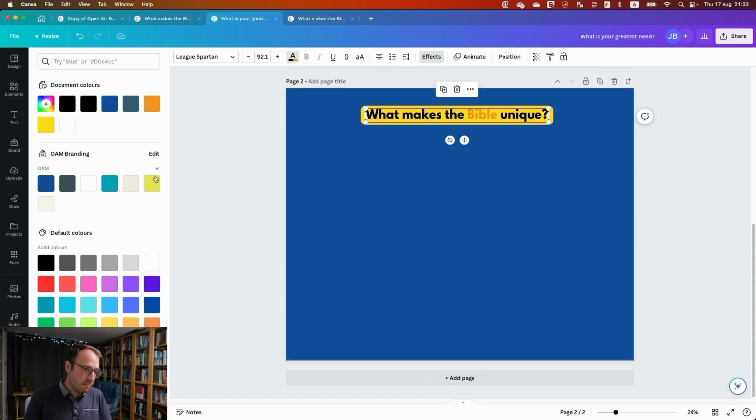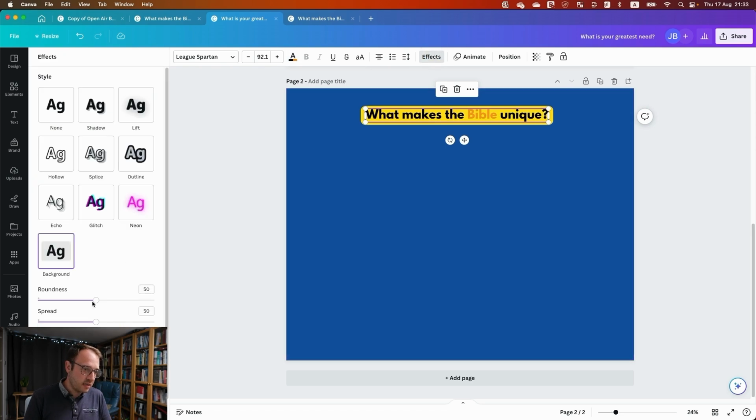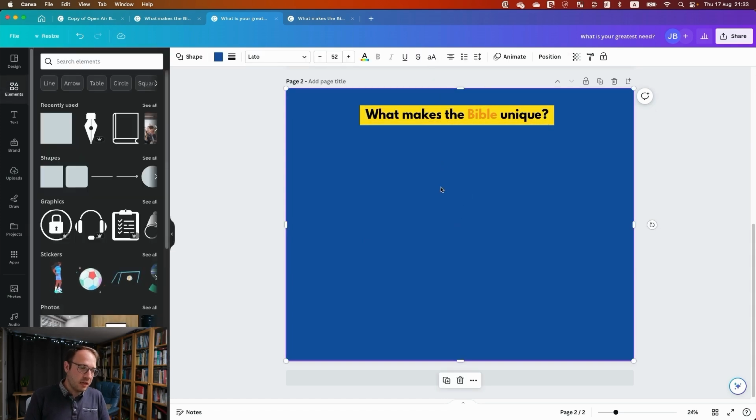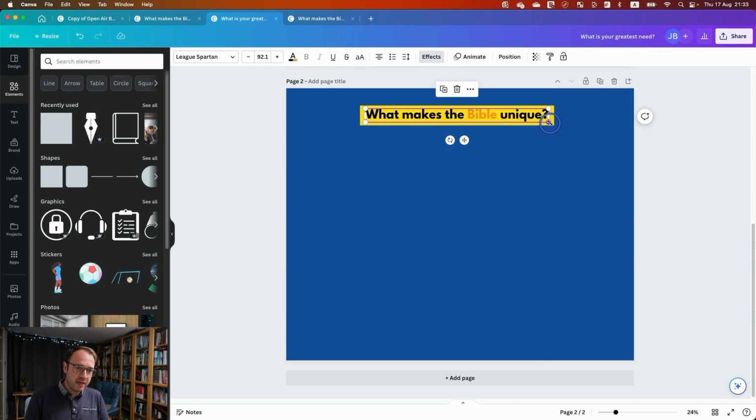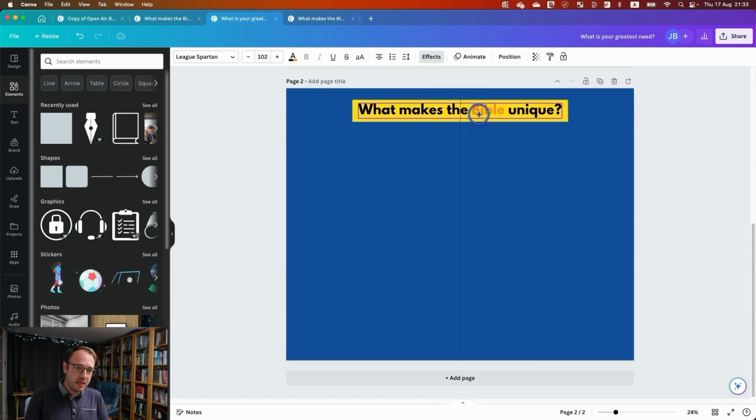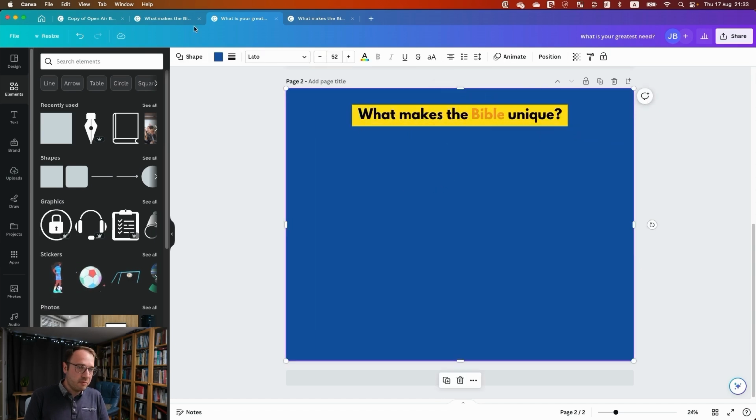Now, with that text background, if you go to Effects, you can change the roundness so you can have straighter edges. You can change how far it spreads out from the text. You can even change the transparency, although I'd recommend keeping the transparency at 100%. So once we've got our title in place, you can always drag that and make it a little bit bigger if there's more space on the board available for you.